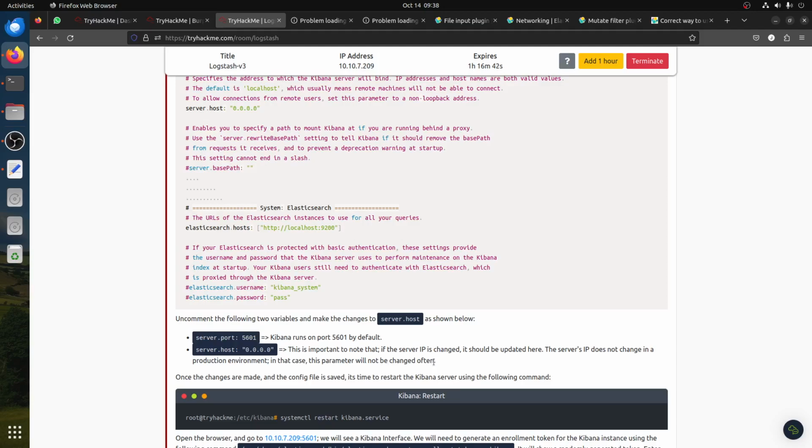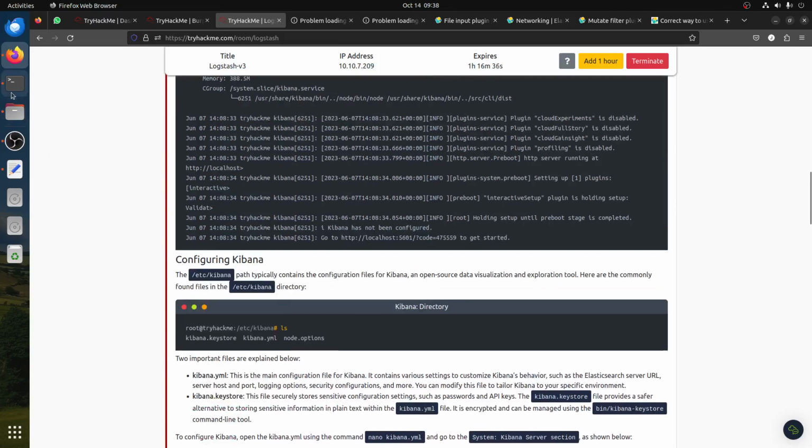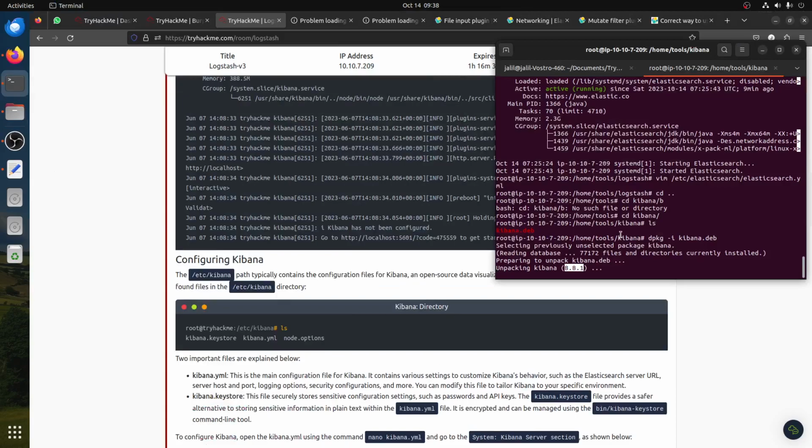Once the changes are made, of course, we restart Kibana, and then we need to access it. Let's see our mistakes. I still don't see why our friend Elasticsearch is not running. Do I need Kibana for that?